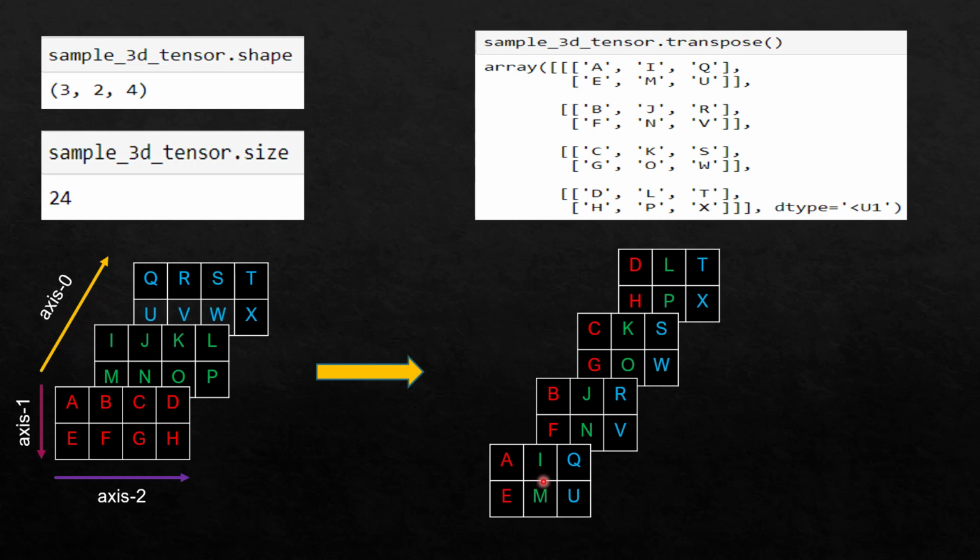Now let's try to analyze what's going on over here, and it is actually very easy. If I talk about this axis 0 over here, correct? What are the different elements for axis 0? If I mark it over here, we have this A, we have this I, and we have this Q, right? And if you see it, they actually constructed this row over here. That means this is nothing but axis 2 of this newly created tensor over here, right? It is still a 3D tensor, but the axis has been changed.